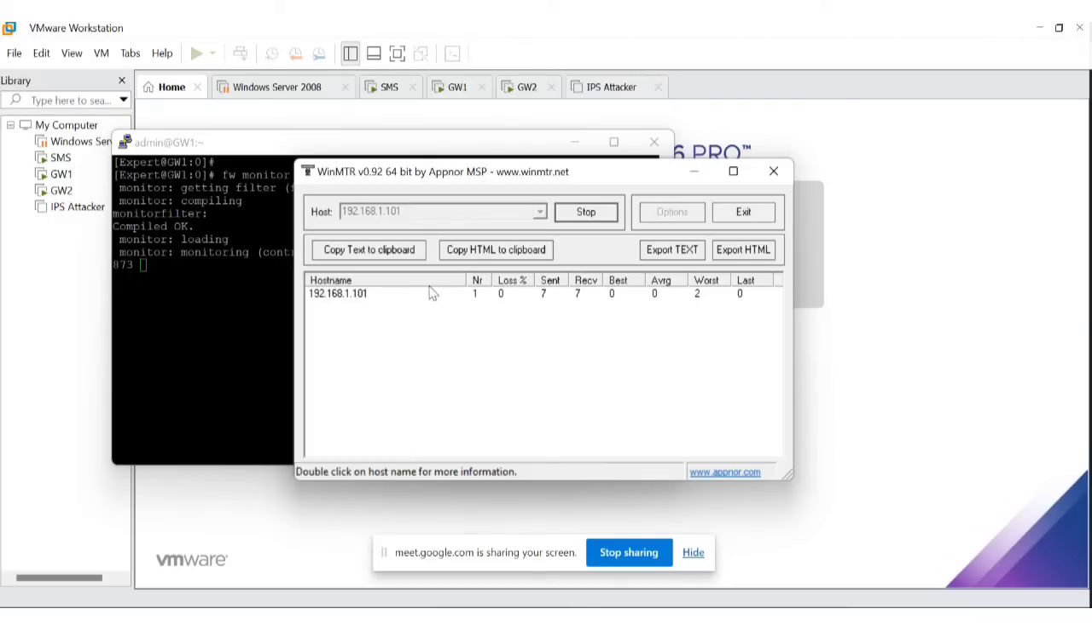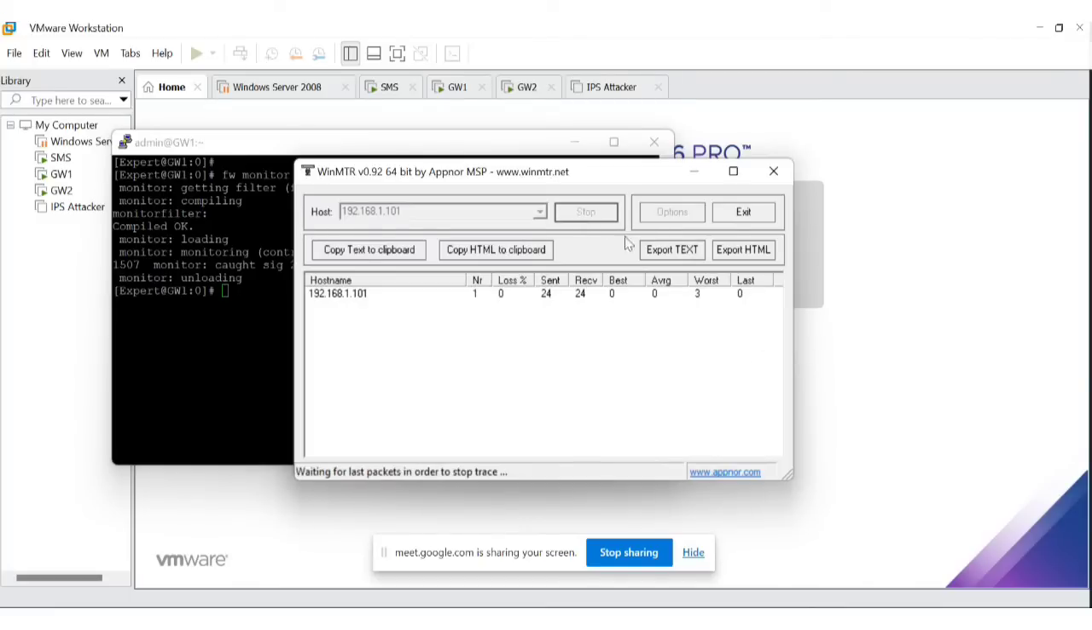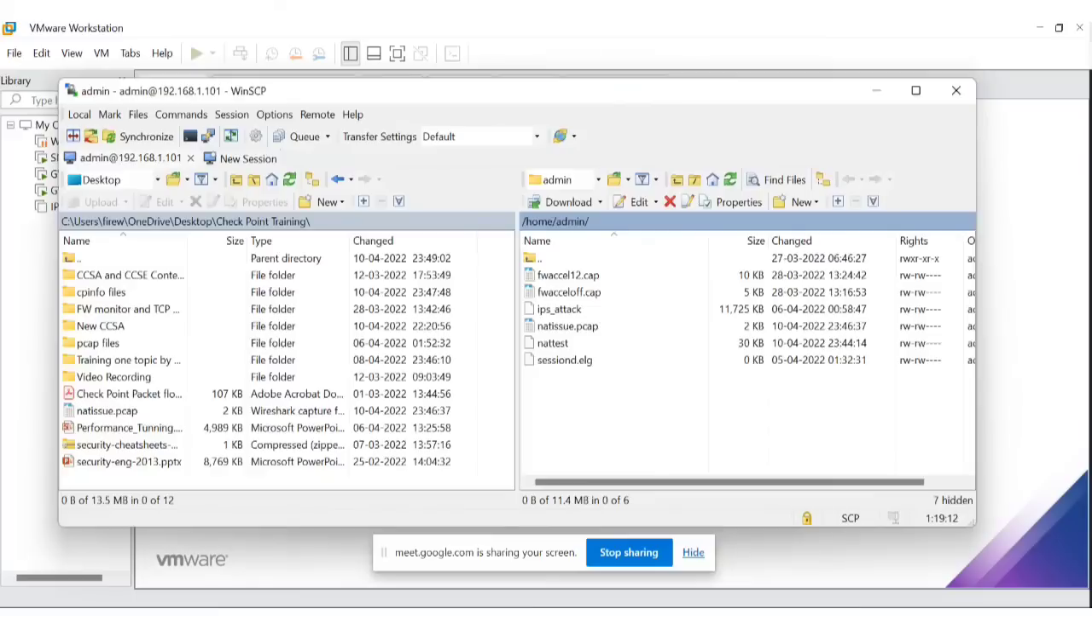So if you see, too many packets we are generating towards this machine, and it's getting captured. Let me stop the capture and stop this. Now let's take that file out and observe that file as well.